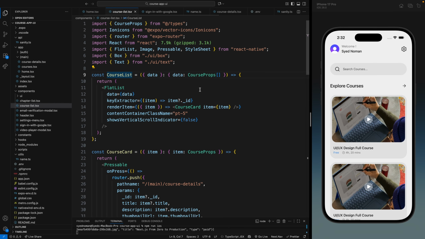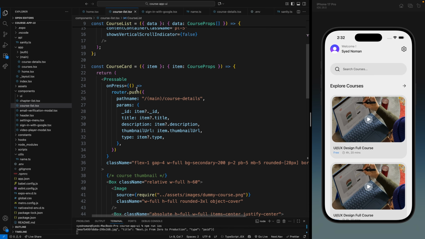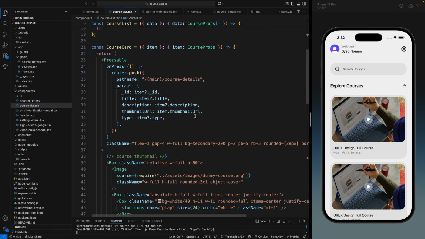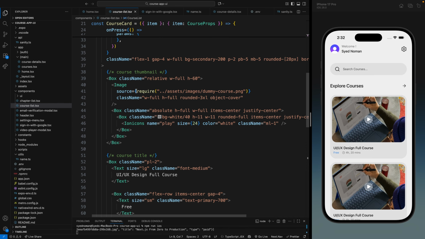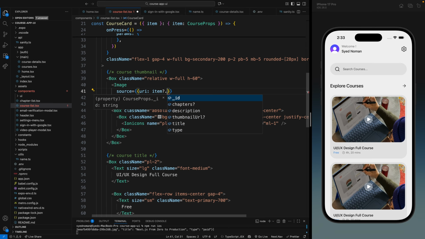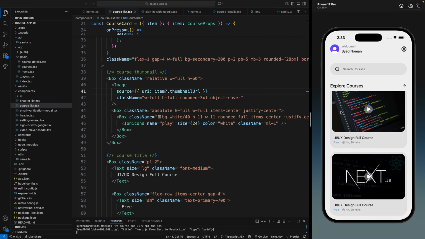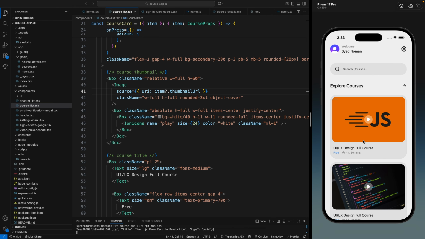So let's go to the course list. Here we have the data. This is being passed to the course card. And here in the course card, we are passing this data to the course details screen, but this whole component is still showing the dummy data, so we need to remove that. So here, instead of this image, let's use the thumbnail URL, URI as item.thumbnail URL. Let's save this. So there we can see we are getting the dynamic URLs, thumbnail URLs from the data.